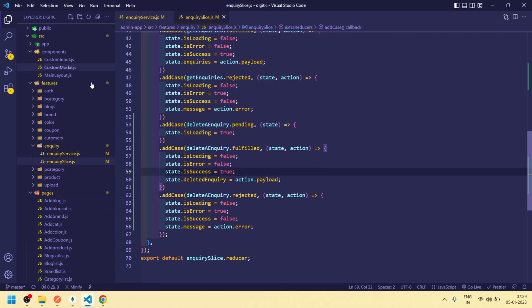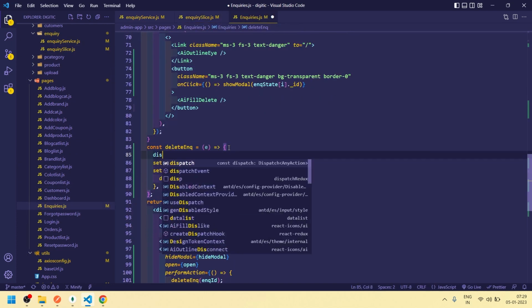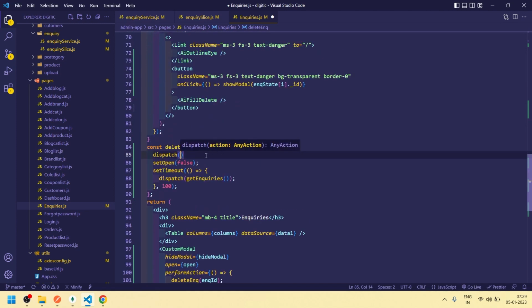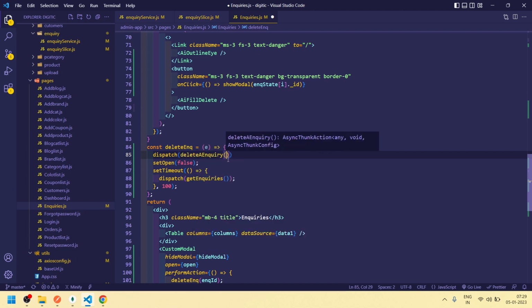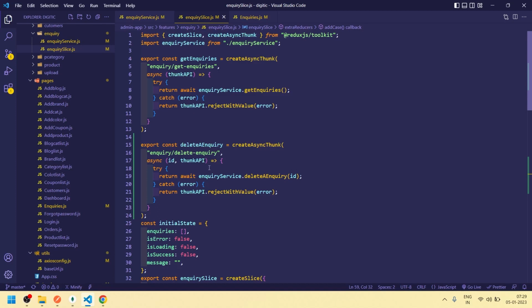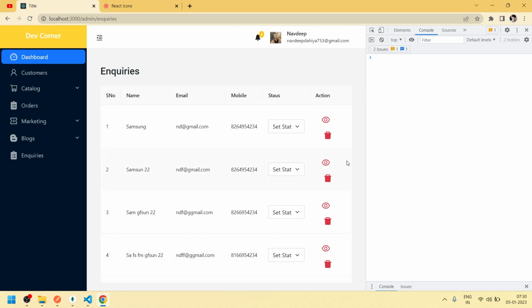Now go to inquiries, and here we need to dispatch. When we click on the pop-up OK button, here we need to dispatch deleteAInquiry and pass this e from here. Okay, so in this e we are sending the id. This id we are fetching here. Then we are passing it to the service, and here we are creating the ajax call, and with the help of the ajax call we are getting the data. Okay, so let me show you.